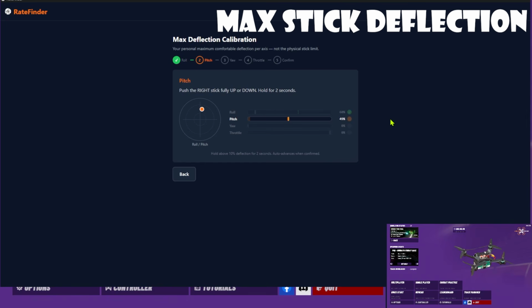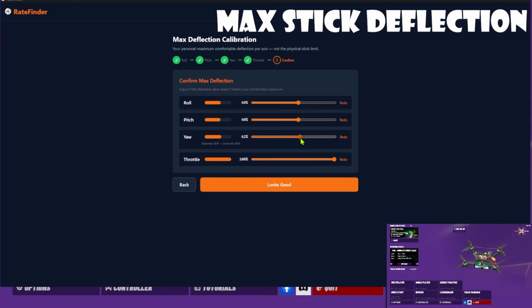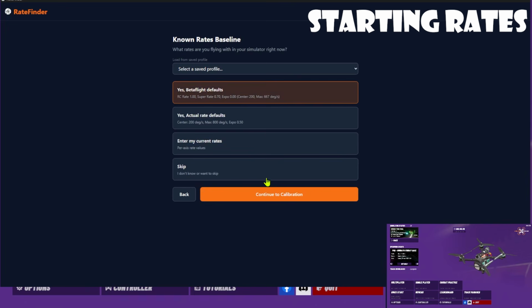And we'll do the same thing for pitch. Go to about 60, then hold it. Perfect. And then we'll do yaw, about 60, and then hold it. And then throttle, make sure that's always at 100%. Now you're going to see here that for yaw, I went a little bit higher. To fine tune it, it gives you the option to change it via slider. So we're going to jump this down to 60%, and we're going to say it looks good.